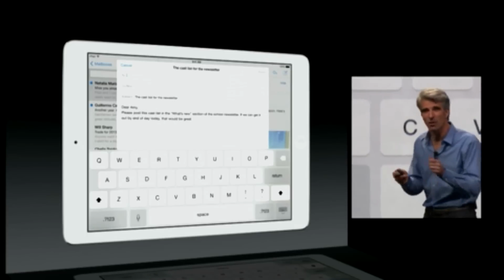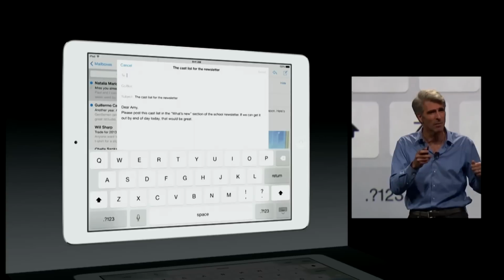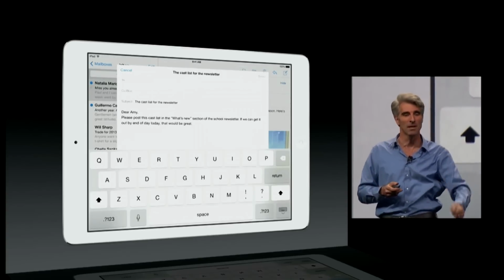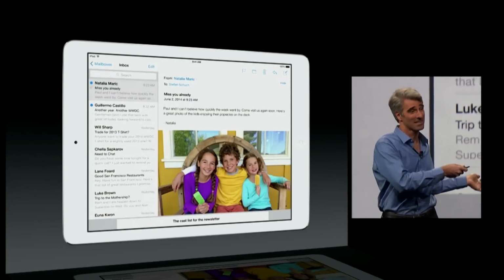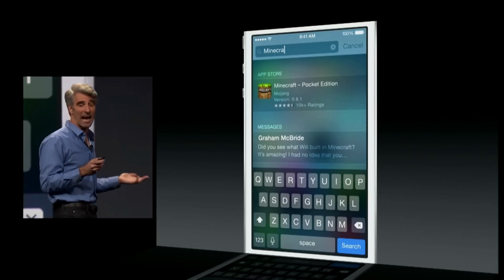You ever found yourself composing an email and then you really wish you could get at something else in your inbox, maybe for that reply? Just swipe that message down and you have access to the rest of your mail. You can search for apps and find matches of apps that you don't yet have on the App Store.